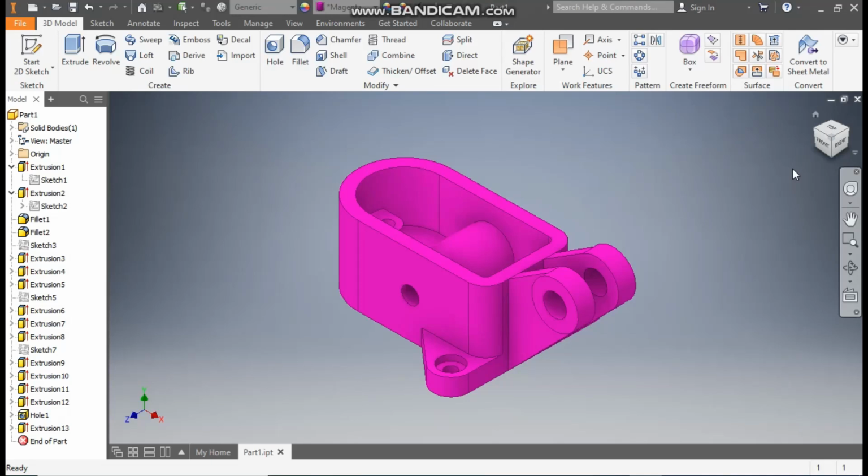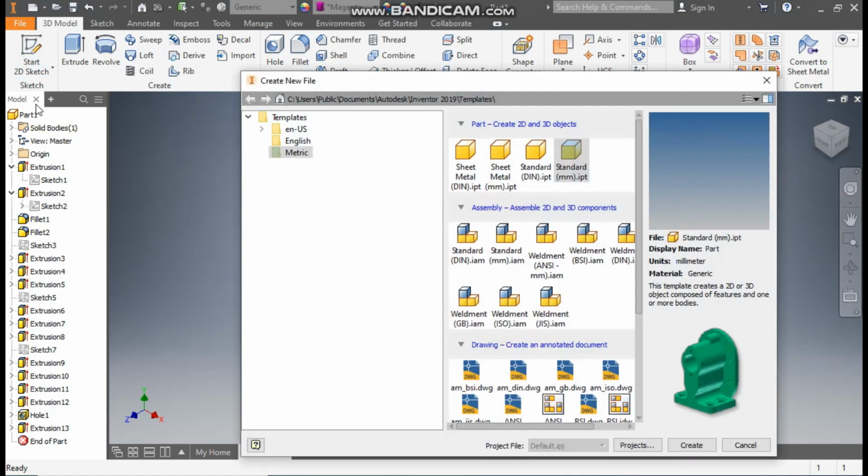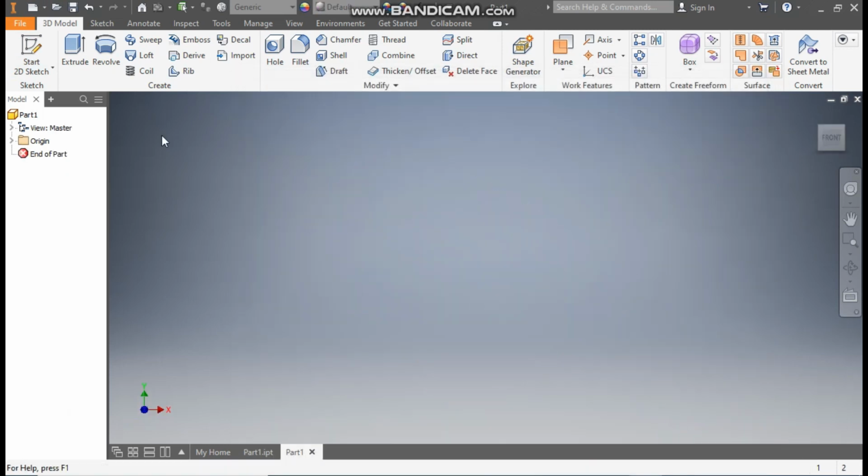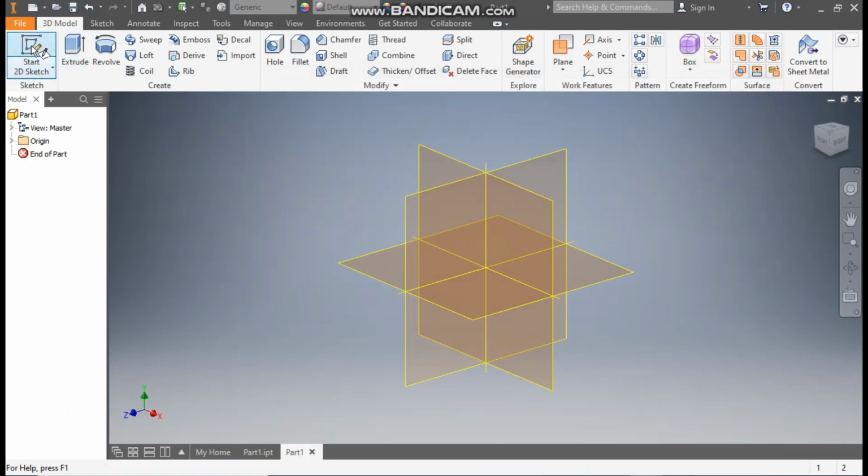Today we are going to construct a 3D CAD model in Autodesk Inventor software and learn the Autodesk Inventor basic commands. So let's get started. Go to new, take standard part in millimeter and go to create. Now take a 2D sketch. We will start from the top plane, so this will be the exit plane.